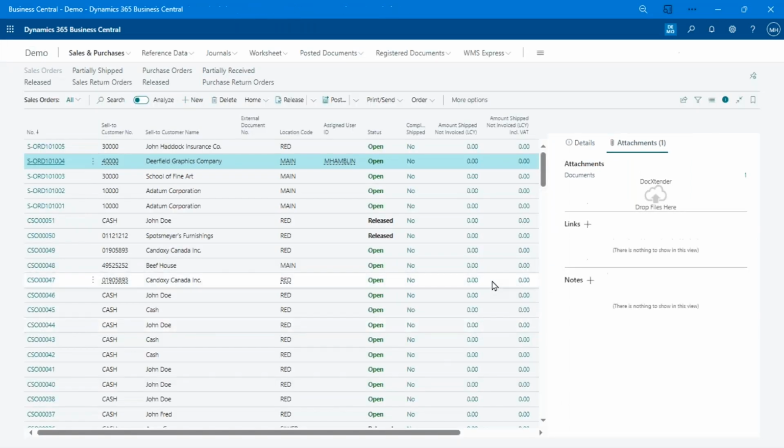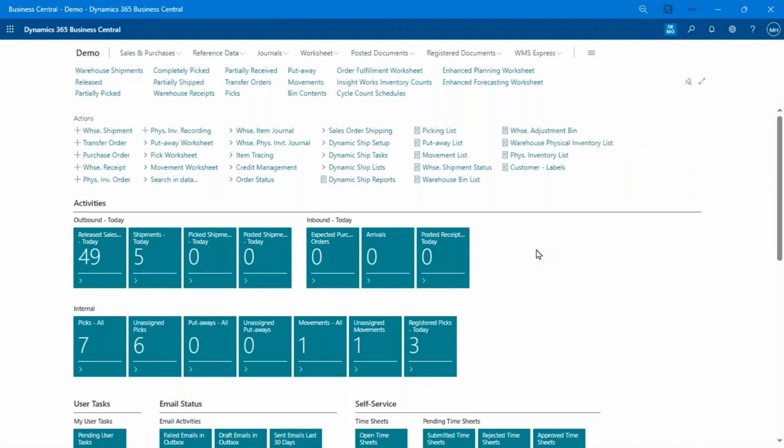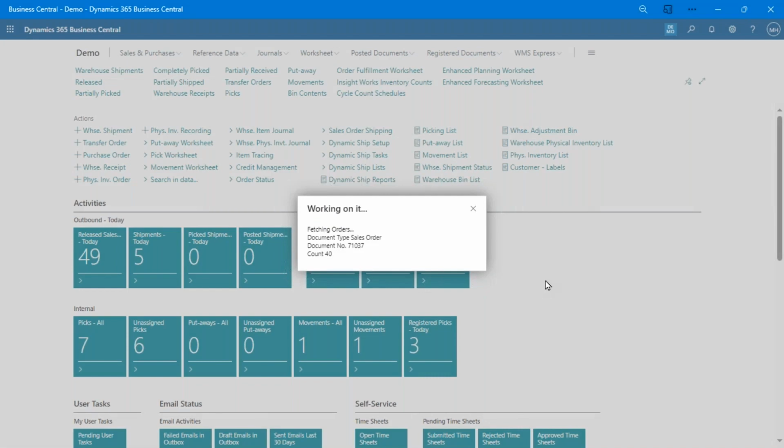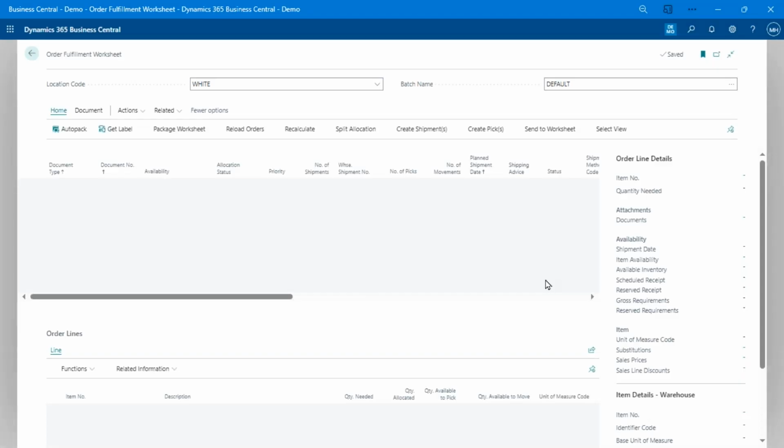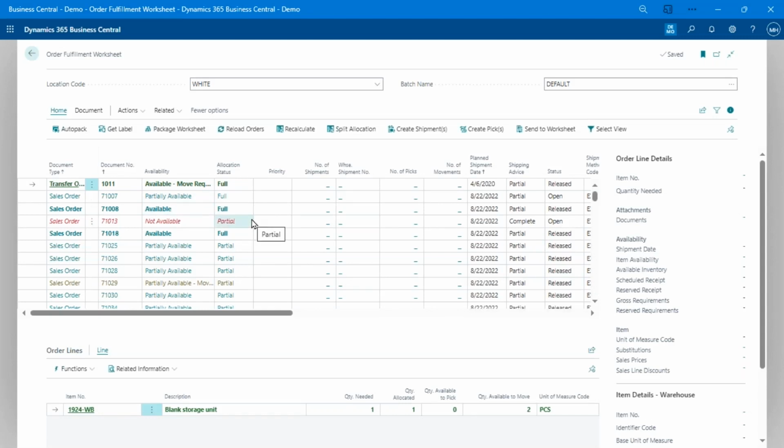So again, what I would typically do when you're dealing with this stuff is use the fulfillment worksheet. I'm not going to get into this in a ton of detail, but the fulfillment worksheet answers the question that every warehouse person and every warehouse supervisor has: what do I need to go out and grab from the warehouse to ship today? What can I actually ship today?